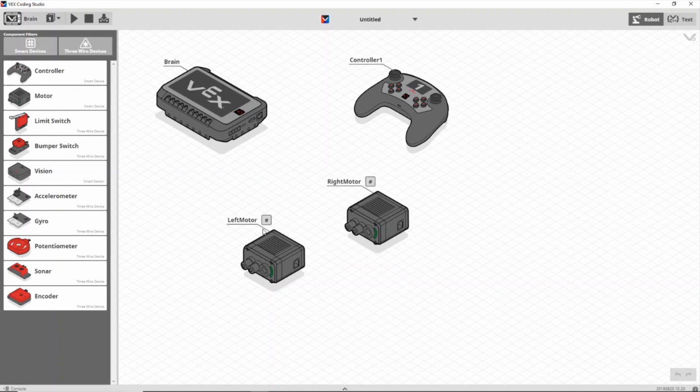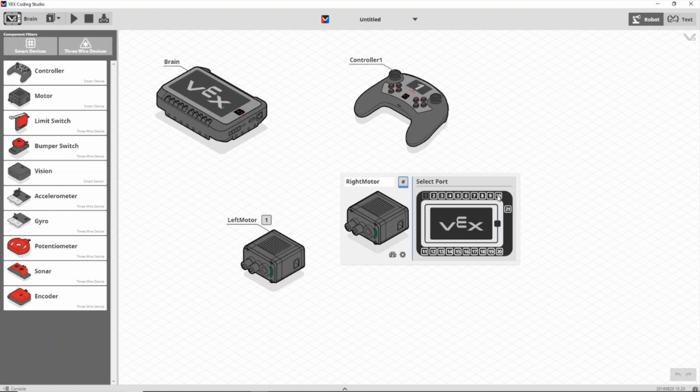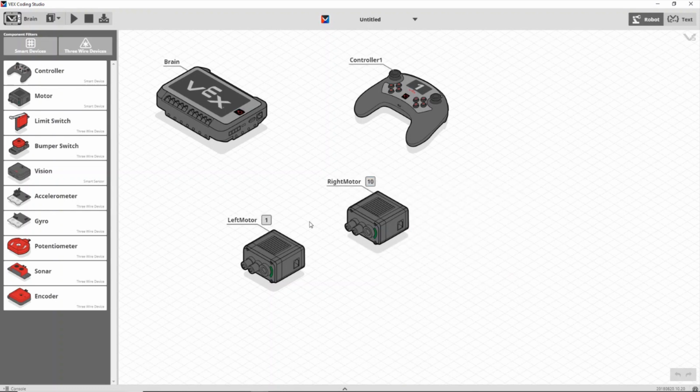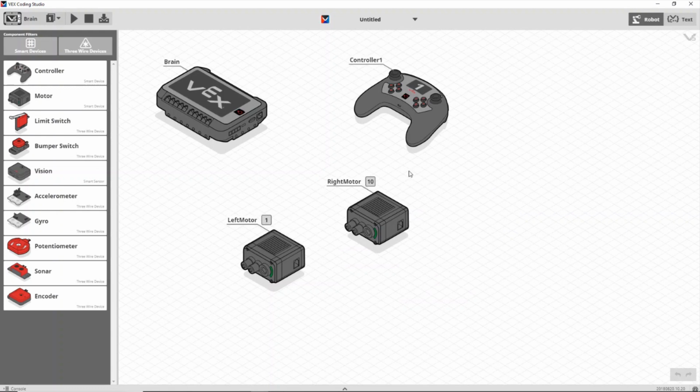We're also going to configure our ports. Now with these two motors, as I've mentioned in previous videos, if they are facing a certain way, they might be reversed. One might need to be changed so that the robot, instead of turning, will drive straight when you tell it to. So I'm just going to reverse my motor. You click settings and then click reverse. That would be all for Vex C++ configuration.